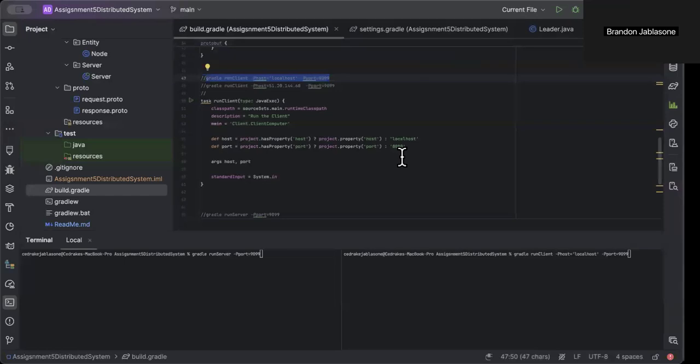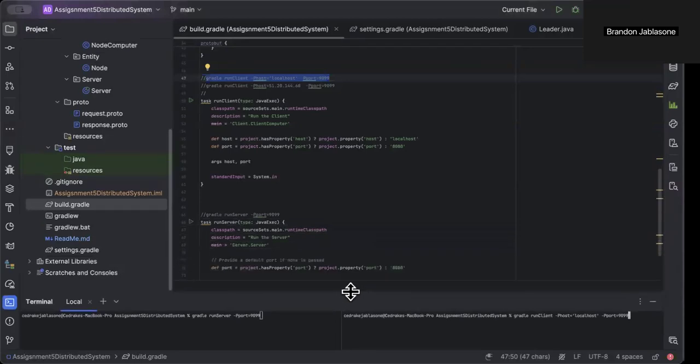Welcome. In this brief tutorial, I'm going to show you the distributed sum example. Not example, a distributed sum assignment.